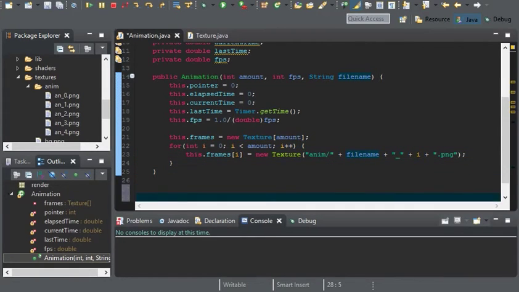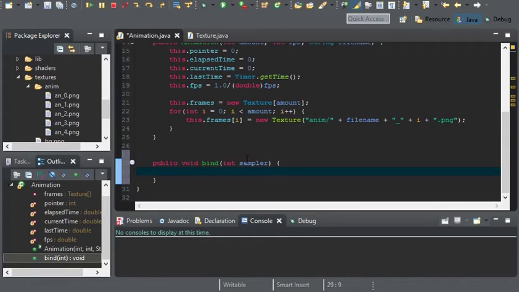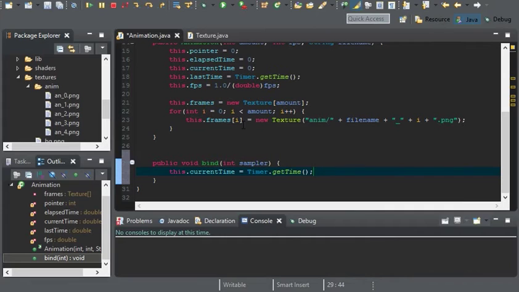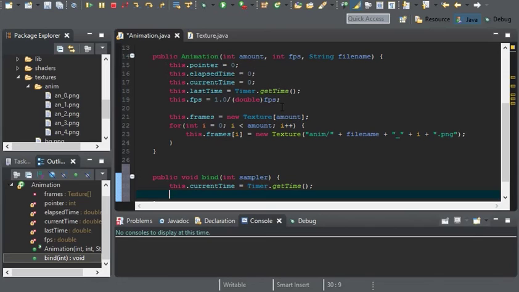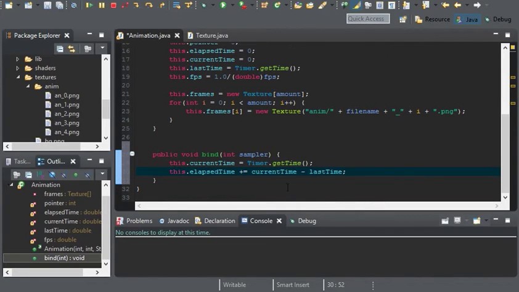So now it's time for the bind. So this is going to take an int sampler. And all we need to do is use this.currentTime equals timer get time. And then this.elapsedTime, we're going to add current time minus last time. So I actually explain this a lot better in the frame rate limiter. So if you want a better explanation on the whole timing thing, go ahead and watch that video.